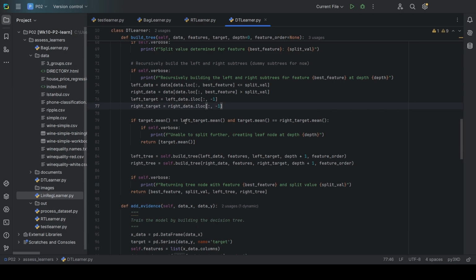If the new data subsections, the new nodes, have the same mean as the current node, that means we've just created the same node. We haven't split the data at all, which means that the function is not able to split further. I added this for the bag learner, which can have multiple data points with the exact same value. So this prevents any recursion errors for that problem. Then the left tree and right tree here, we just run the same thing recursively.